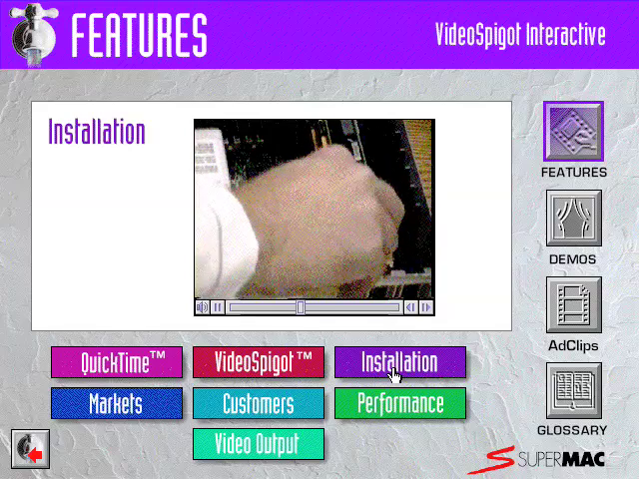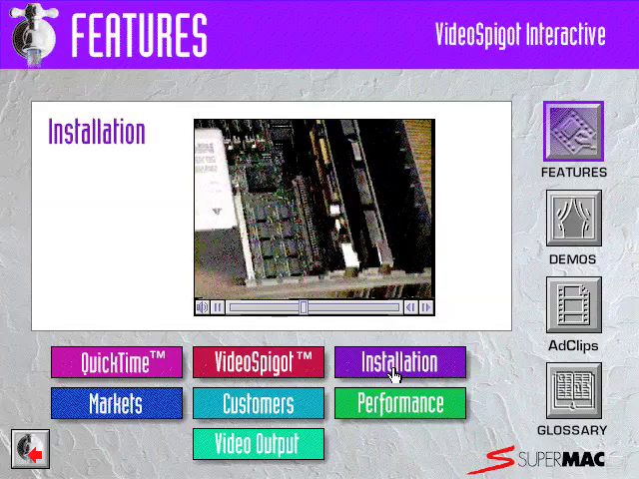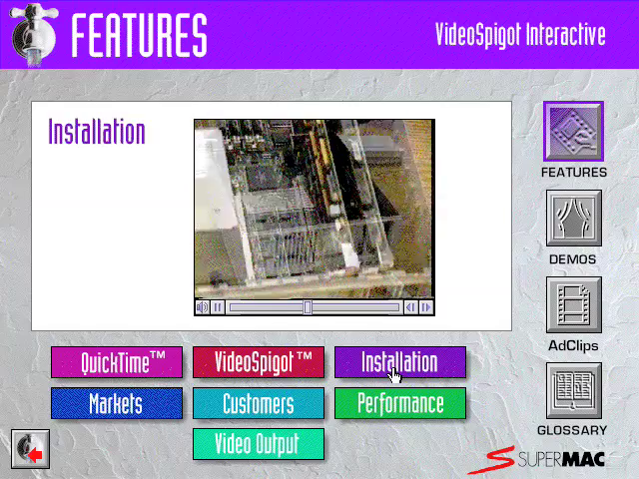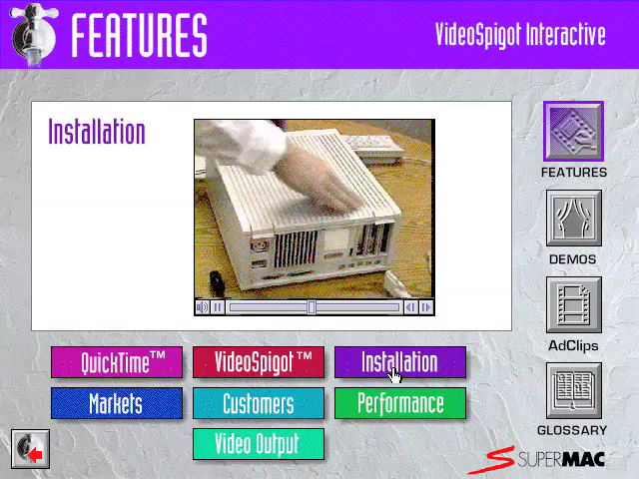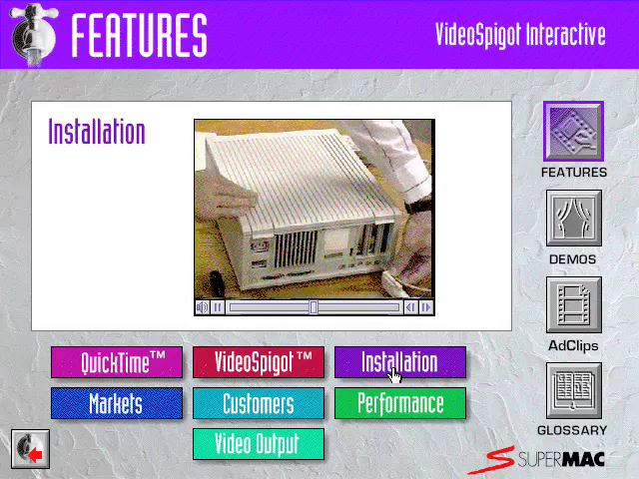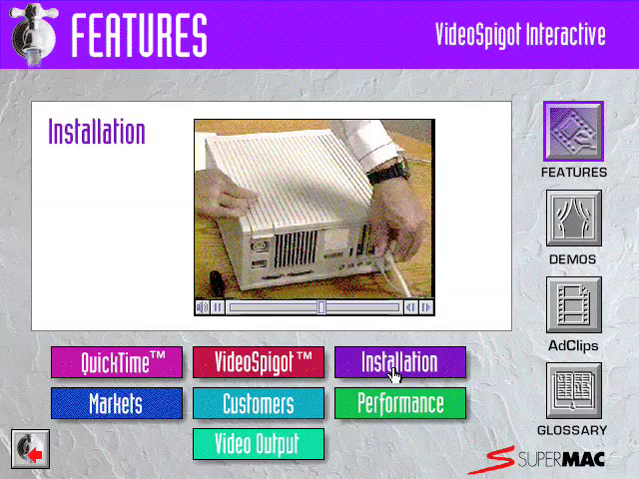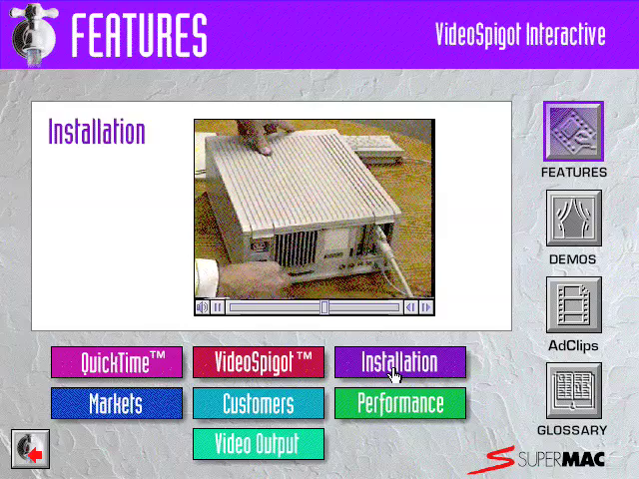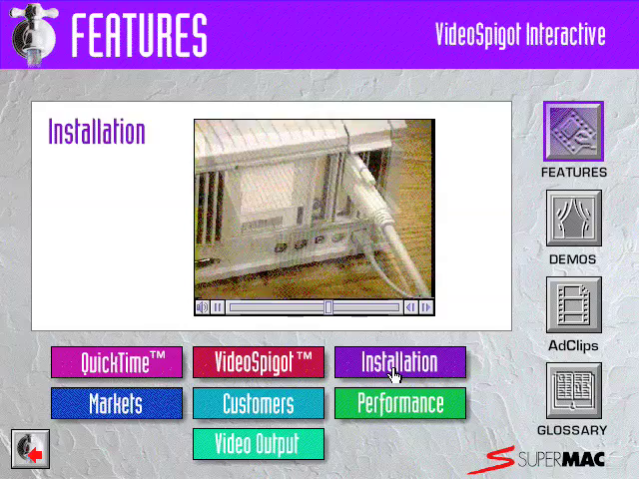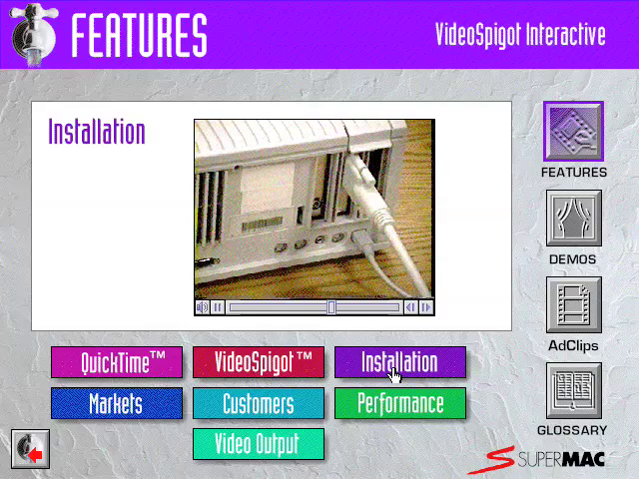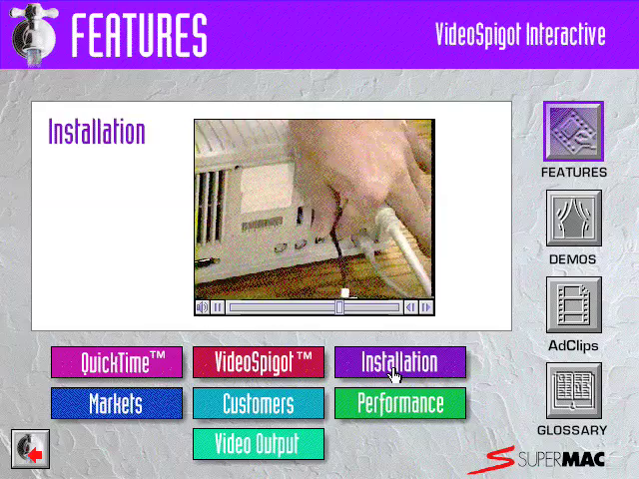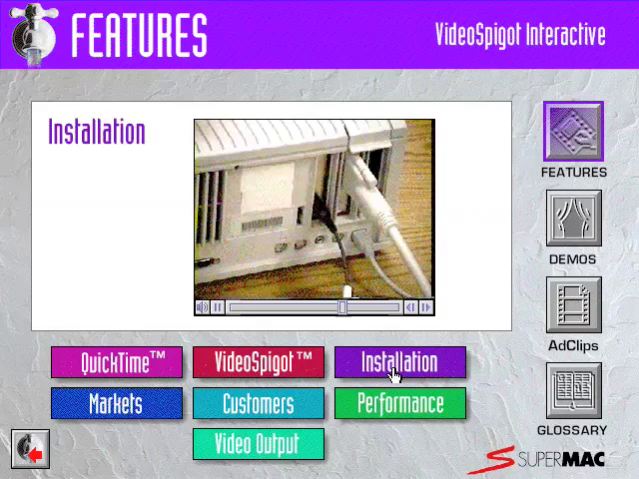Carefully insert the spigot into the NuBus slot you have chosen, taking care not to bend the NuBus pins. Replace the top on the computer. Reconnect the ADB, monitor, and power cables. Then connect the video source cable to the video connector on the spigot.